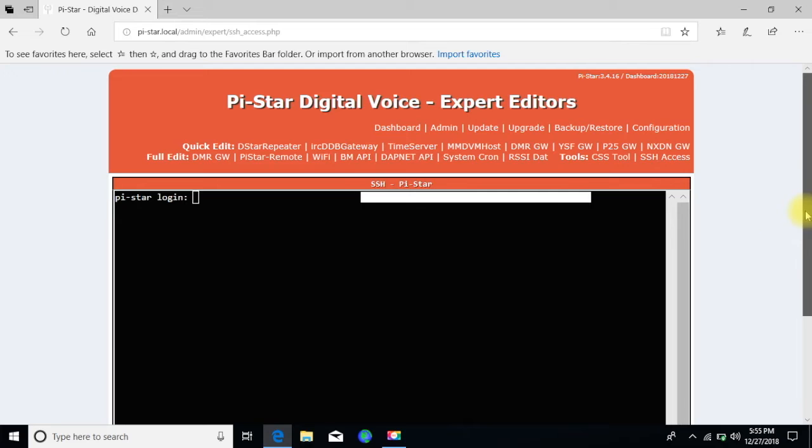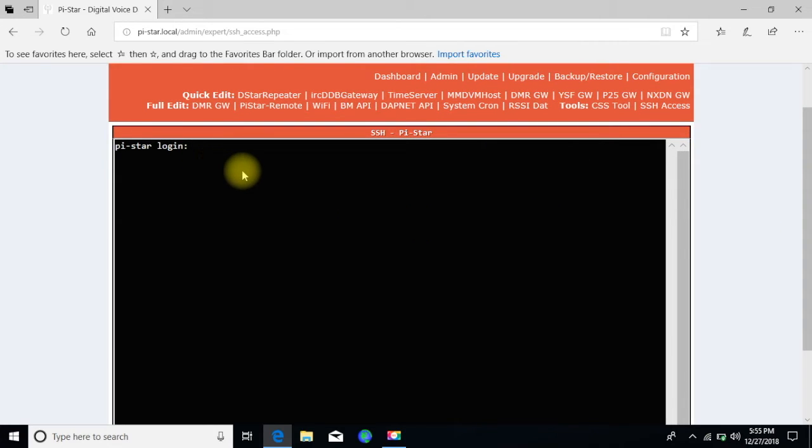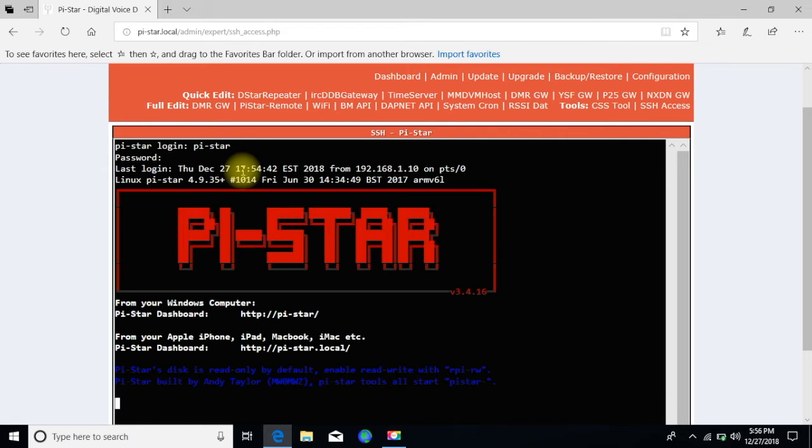Now, we hit SSH access. We're going to go in here. We're going to update the firmware. So you're going to hit pi-star, and the password does not echo, so you type in raspberry. Again, this is the defaults. Then you're going to log into the command line where we're going to do this firmware update.